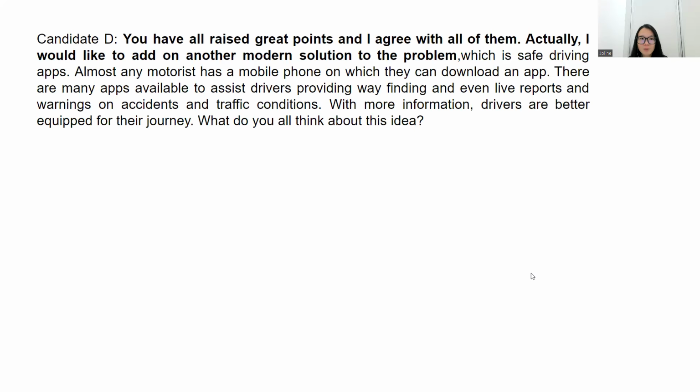So candidate D replies, you have all raised great points and I agree with all of them. Actually, I would like to add on another modern solution to the problem, which is safe driving apps. Almost any motorist has a mobile phone on which they can download an app. There are many apps available to assist drivers, providing wayfinding and even live reports and warnings on accidents and traffic conditions. With more information, drivers are better equipped for their journey. What do you all think about this idea?